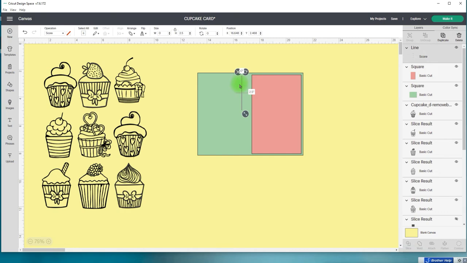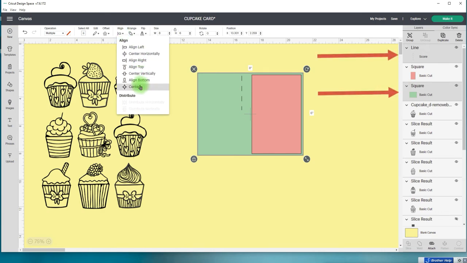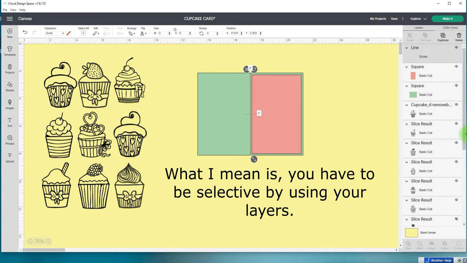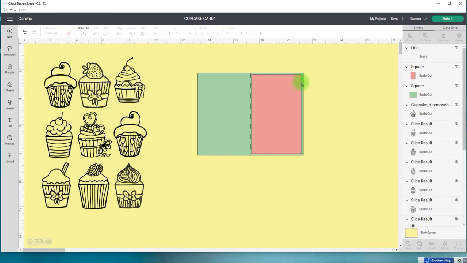I'm selecting that, the shift key and the green card, which is the base, and I'm going to align them center, and then I'm going to find that score line and resize it to 6, and I'll just move it up. So everything just moves. So there's ways to do everything. I could have aligned that again, but it's just as easy to use.